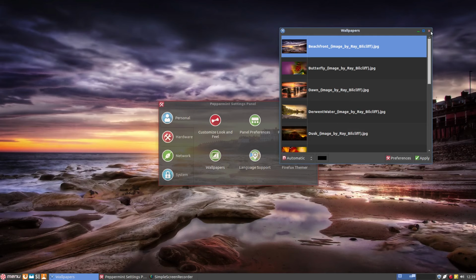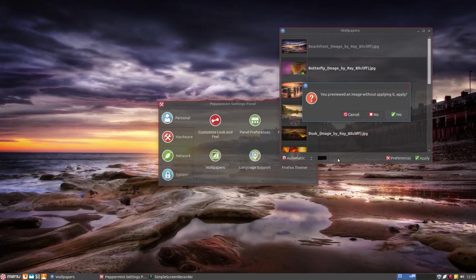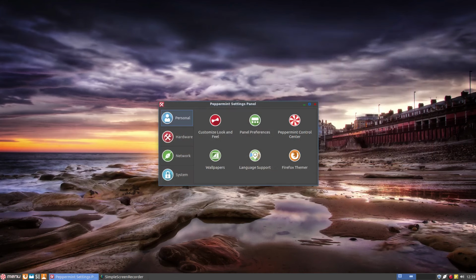Not a huge number of them, but what they have are very nice looking. So let's apply that. We'll stick with that one for now. We also got our language support here, Firefox themer, so we can change the theming of the Firefox. Under hardware, this is where you're going to set up your printer, sound, monitors, additional drivers, power management, all that kind of stuff. Under network, we've got our network management, Samba shares, Bluetooth management.